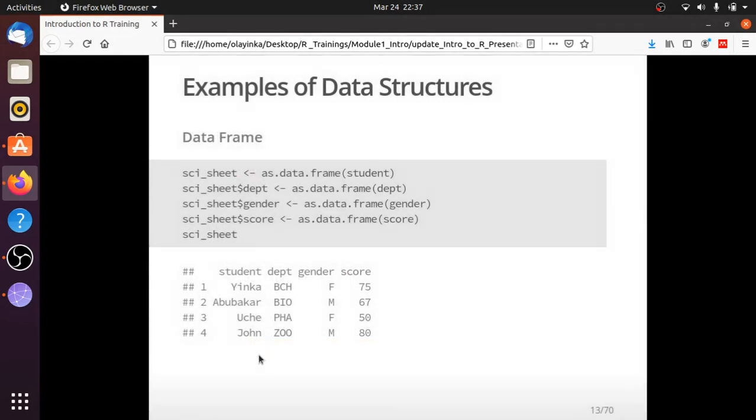Now, data frame. Data frame is like matrix. Data frame is also two-dimensional, in quotes. However, it can contain multiple data types. Like you can see here, on this first column, I have students, Yinka, Abubakar, Uche, John, which are all strings. The same thing with departments, they are strings. The same thing with gender, they are strings.